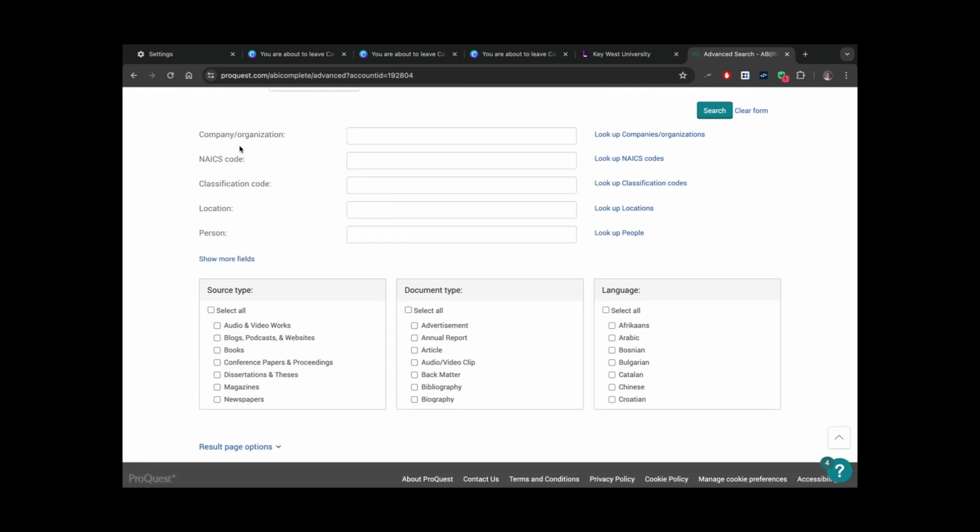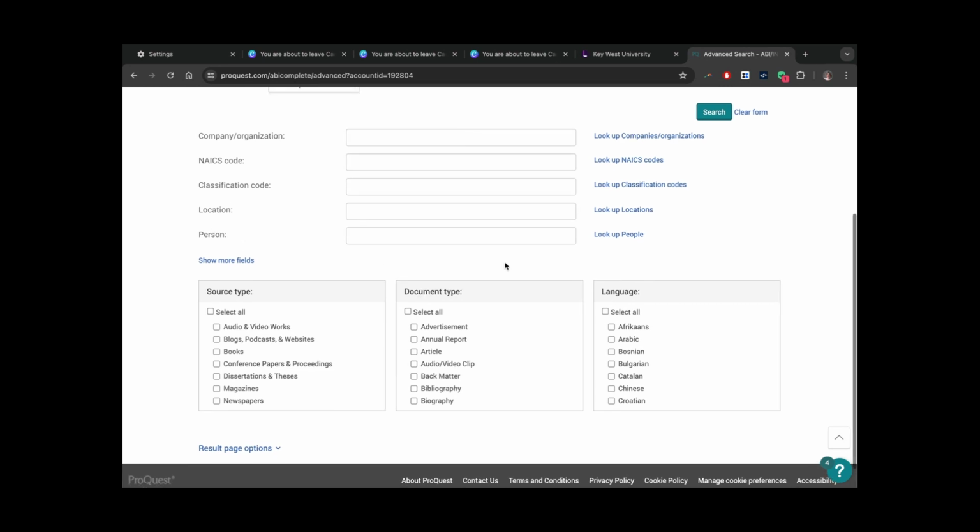If you happen to know the company name, or any of this other information, you can type that in. If you don't and you wanted to look up any of this information, you can certainly do that. So for example, if you wanted to look up Apple Computer, you could click here, choose Apple, and it would insert that information in that search box there.